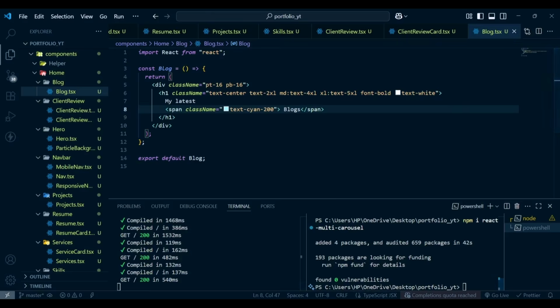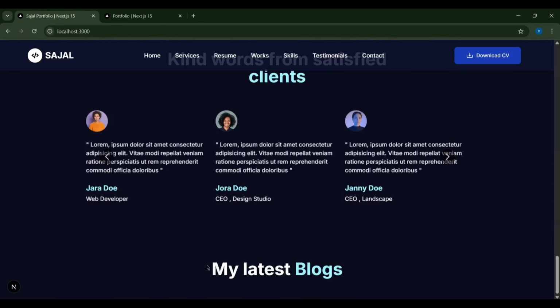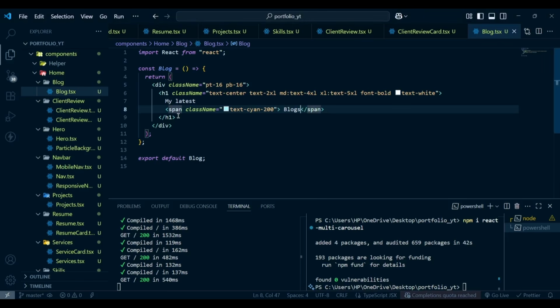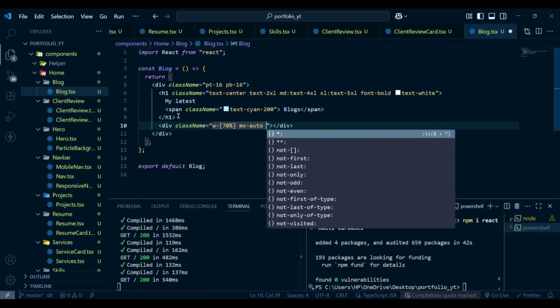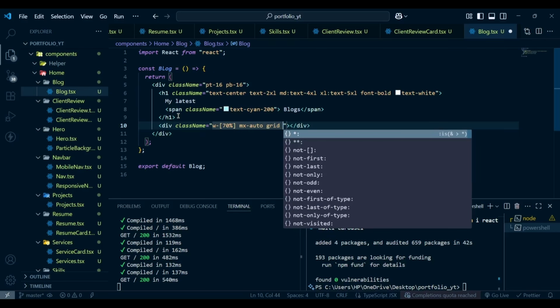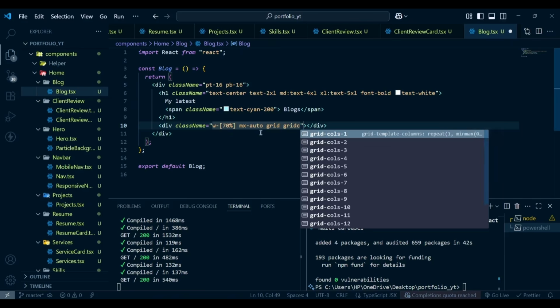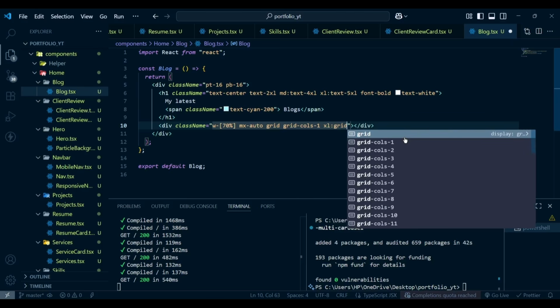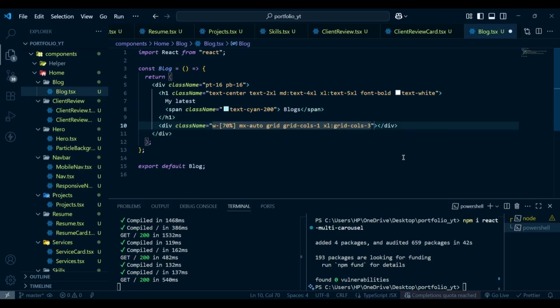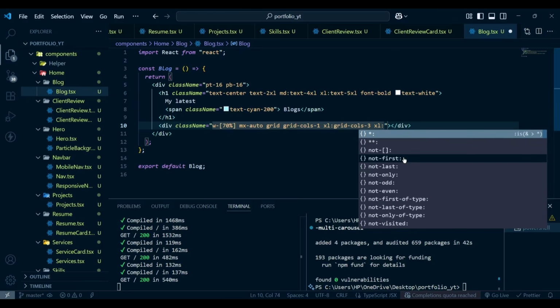So now if I hit save and go to our project, here you can see we have our section heading, my latest blogs. Awesome. Next, after this h1, we'll have a div with class name of width 70%, mx-auto, grid. Then we have grid-cols-1. In extra large, grid-cols will be 3, and in extra large, gap will be 4, otherwise gap will be 10.